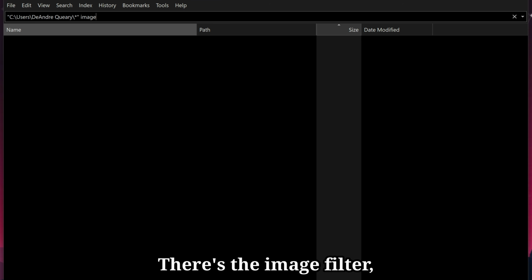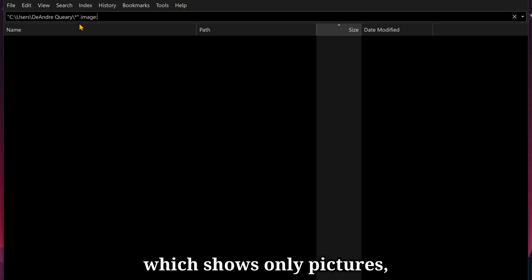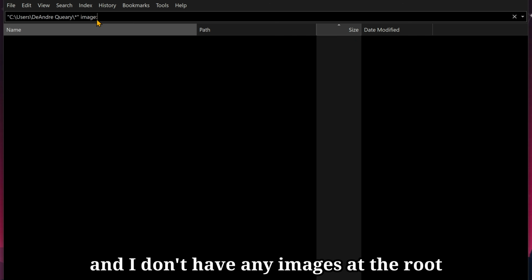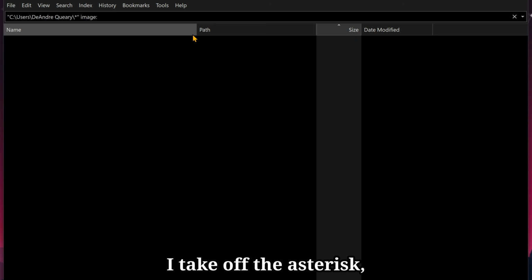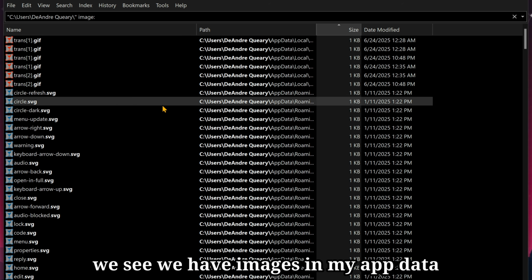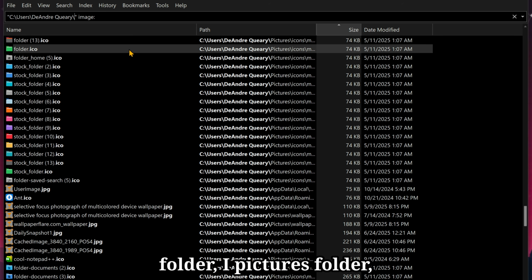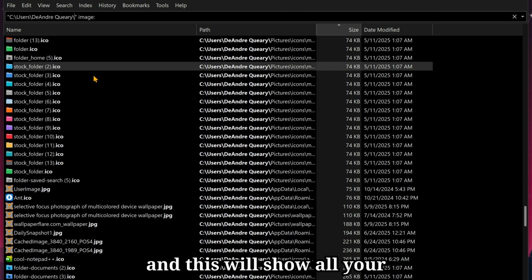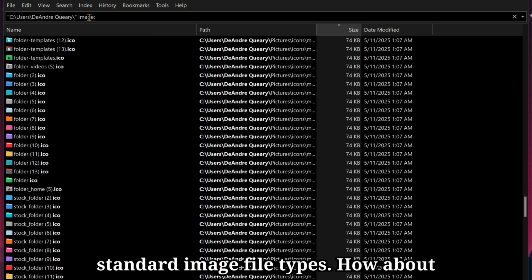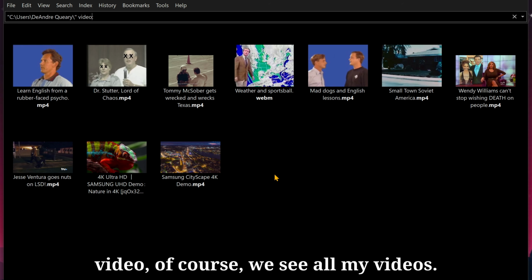There's the image filter, which shows only pictures. Now I don't have any images at the root of my user folder, but if I take off the asterisk, we see we have images in my AppData folder, my Pictures folder, and this will show all your standard image file types. How about video? Of course, we see all of my videos, and you can do audio.